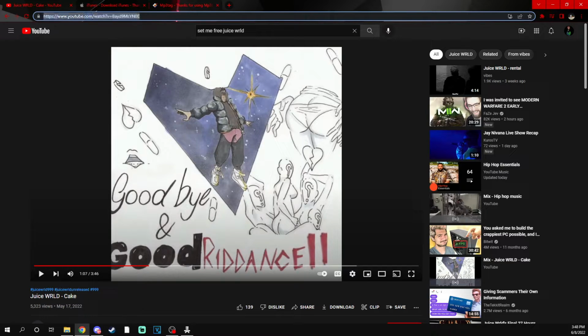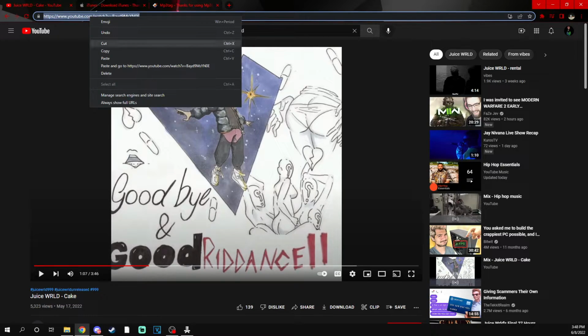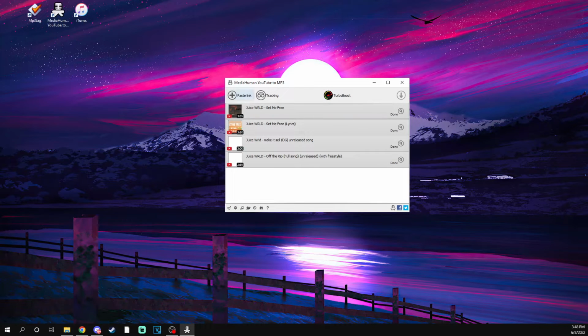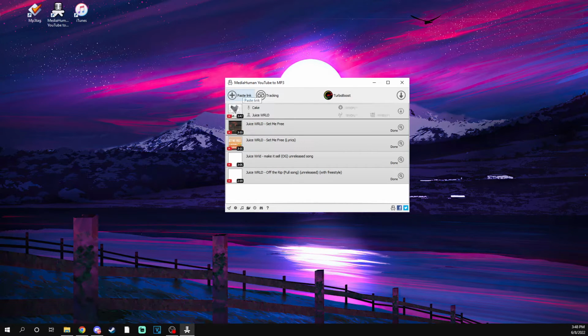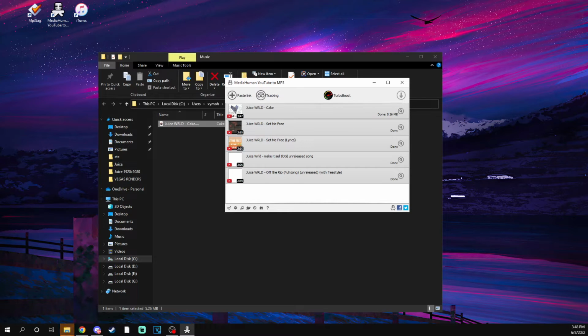So for me, it's going to be here. You're just going to Control C or right click copy, and then you're going to come here and press paste. It's going to automatically paste it from your clipboard. Then you click the download button and it will download its thing from here. And then you're going to click the search button and that will locate where it's defaultly downloaded to right here.